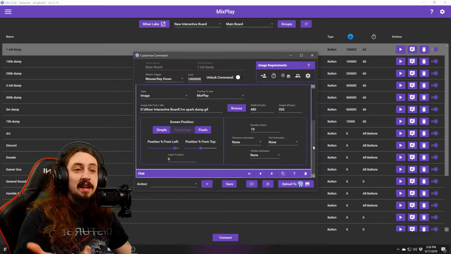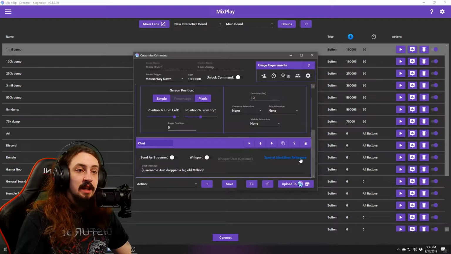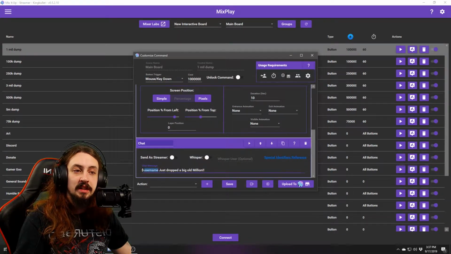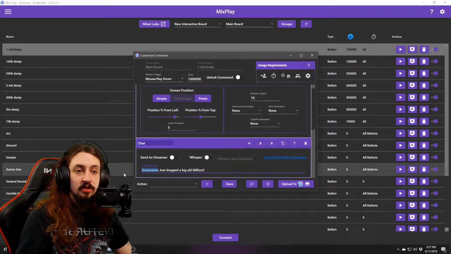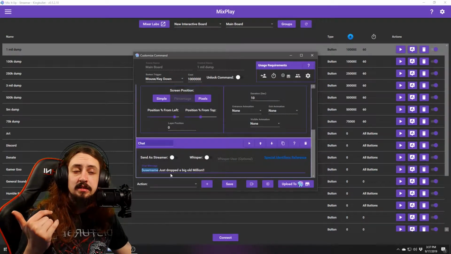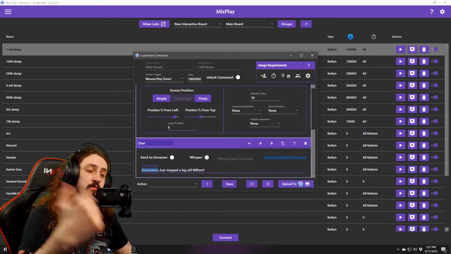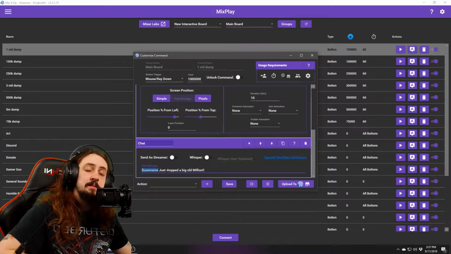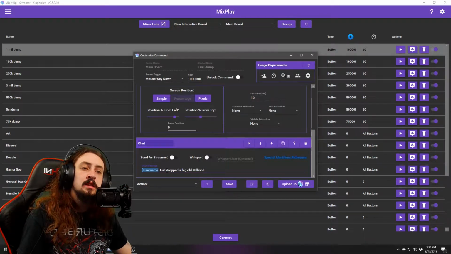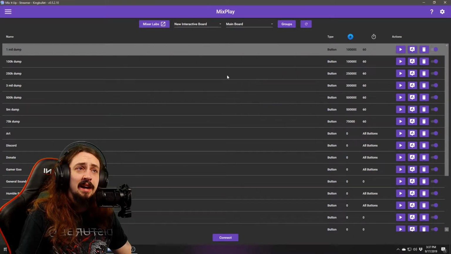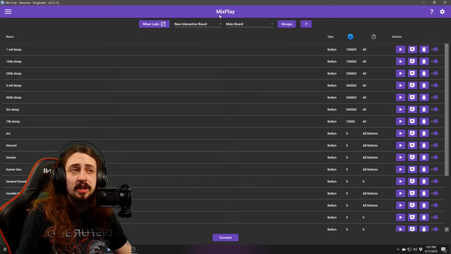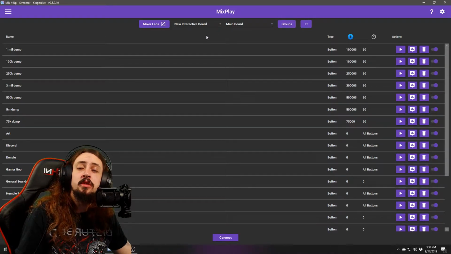But yeah, and then for the chat, it's just another basic chat command. You're going to want to go to the special identifiers area. Like $, username is how you make it so that whoever pressed the button pops up saying, hey, this person is the one who dropped 1,000,000 sparks. And then that's pretty much it. That's all there is to it.